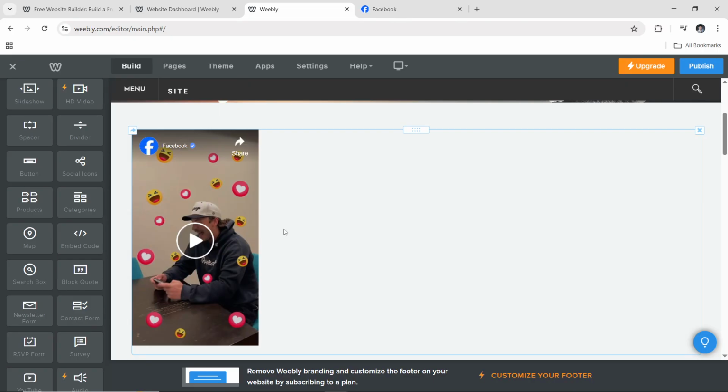The Facebook video will now be embedded directly into your Weebly website, allowing visitors to watch it without leaving your site. And that's it, you've successfully embedded a Facebook video into your Weebly website. This simple integration can really enhance your site's content and keep visitors engaged longer.